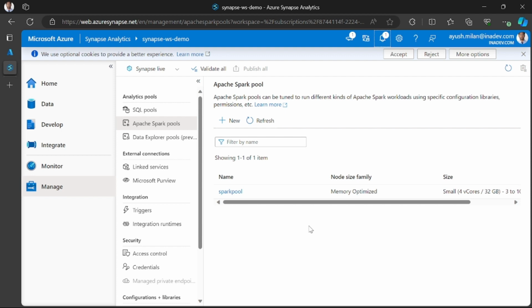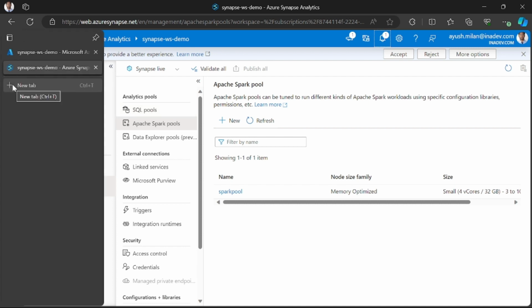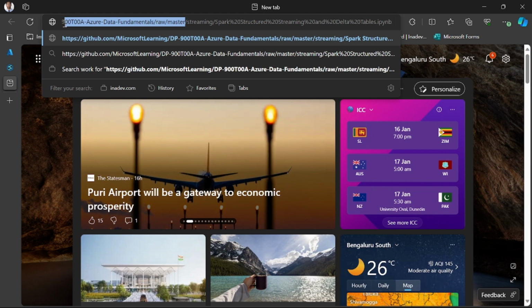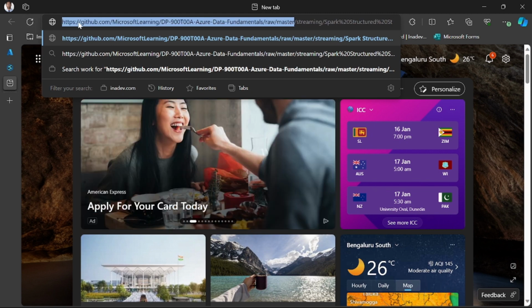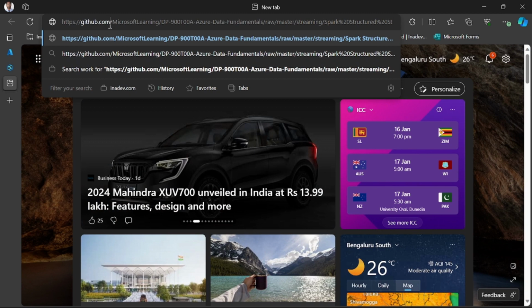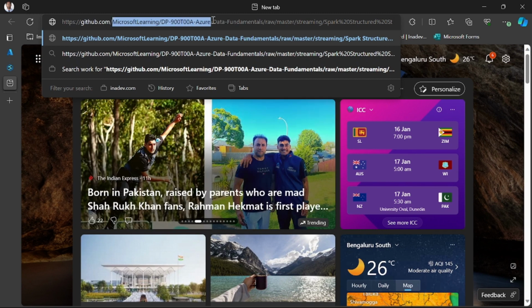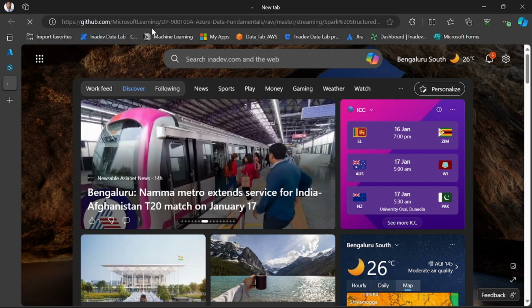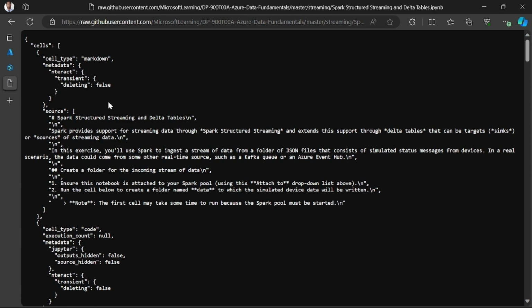So let's explore stream processing. For that, I have a Python notebook code. Just go to this link, which I will provide. This is the GitHub link provided by Microsoft, DP-900 Azure Fundamentals. Go to that link and press enter, and you can see this code. This is in the raw format.